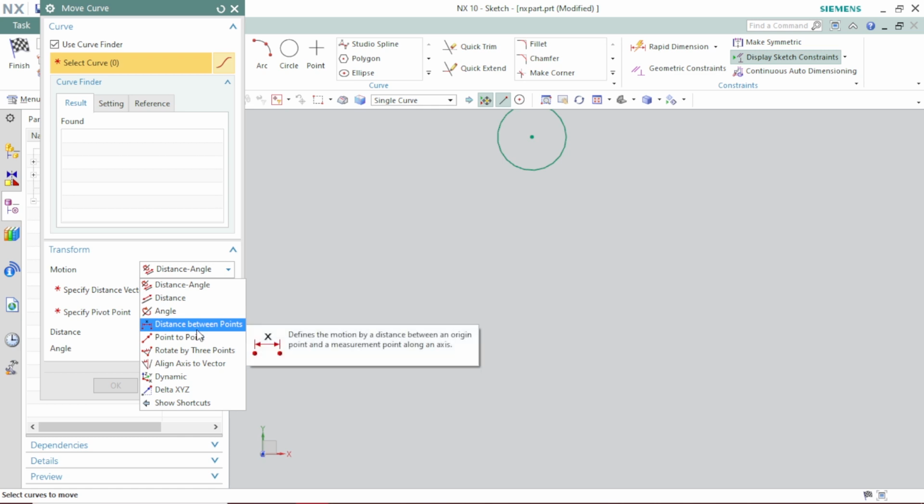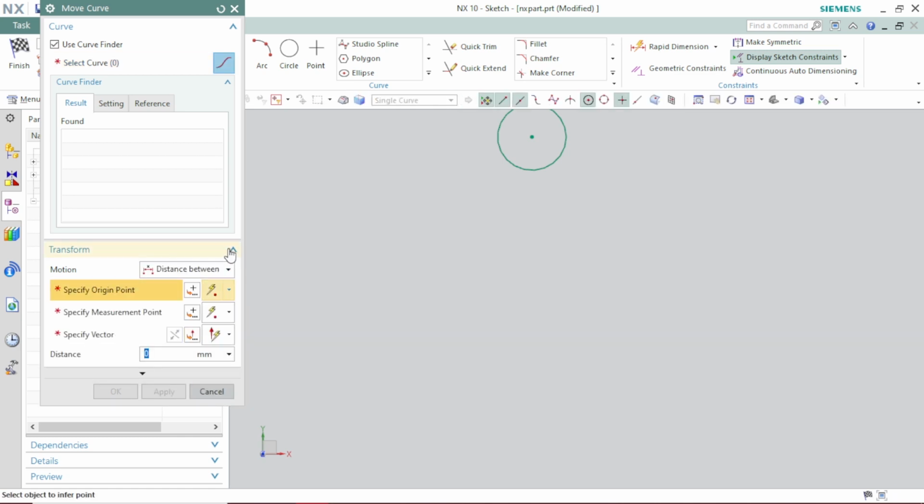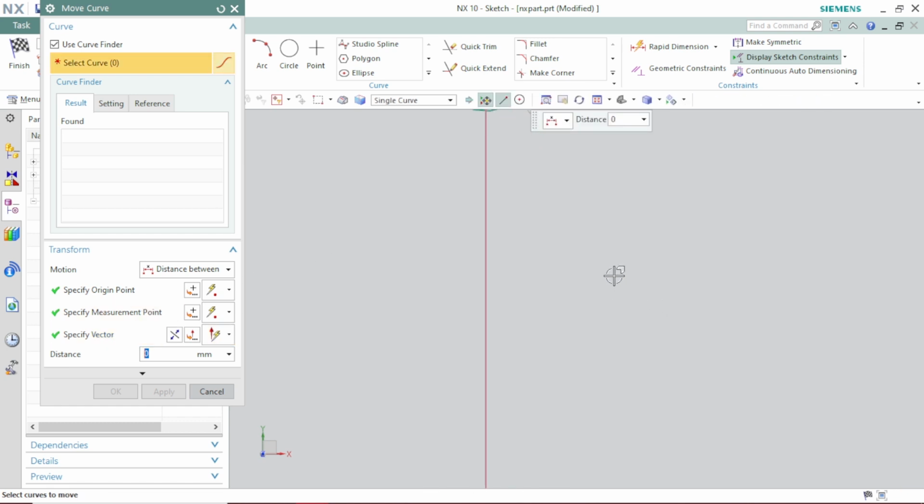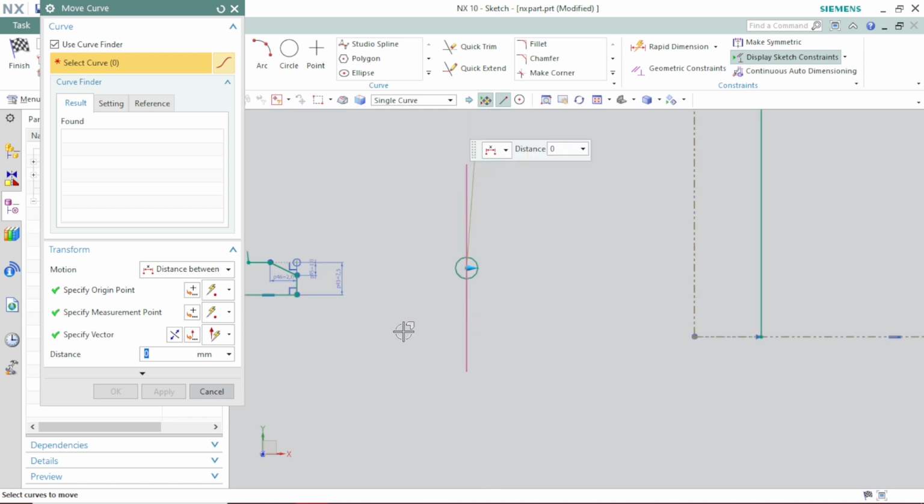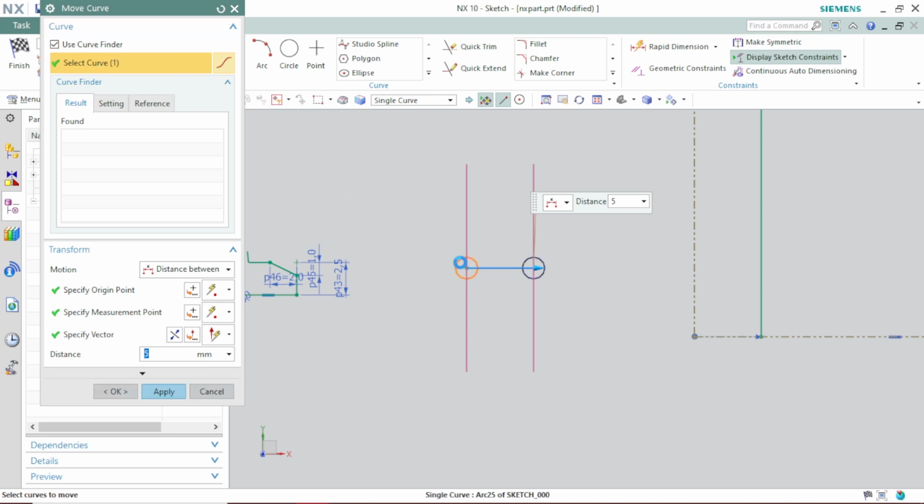If you want this one, you can simply select the origin point, that is this one, measurement point, the same point I will select, and I will specify vector. Now I need distance, so let's make it 5. So we will see that from here 5 distance has been showed here. So I need to select the curve and then I will select apply.